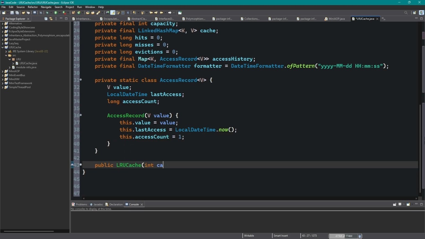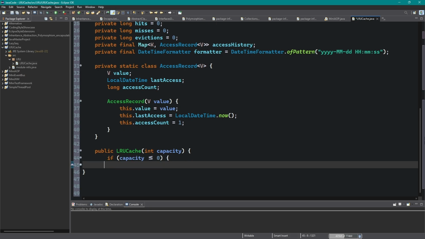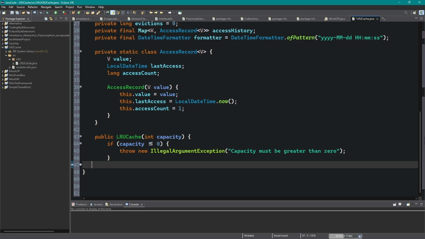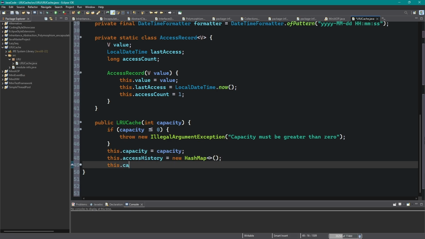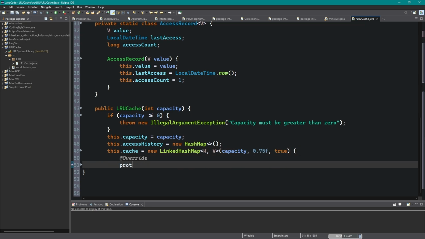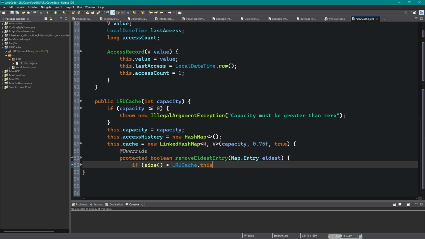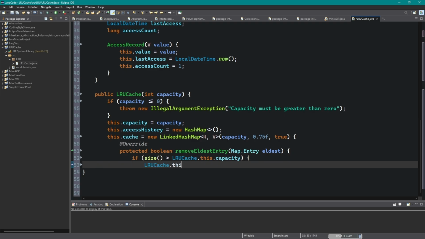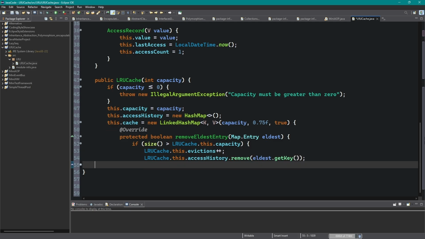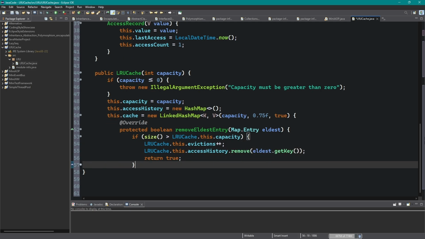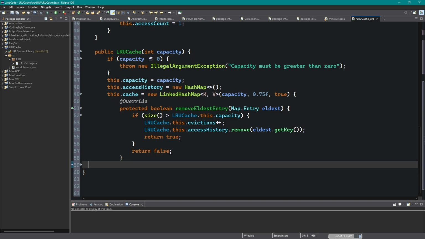The constructor takes a capacity and rejects non-positive values. We initialize accessHistory as a plain HashMap. The real magic is the LinkedHashMap. We construct it with three arguments: initial capacity, a load factor of 0.75, and true. That Boolean means access order instead of insertion order, so every time we get an entry, it moves to the front of the iteration order. We then override removeEldestEntry. This method is called automatically after each put.